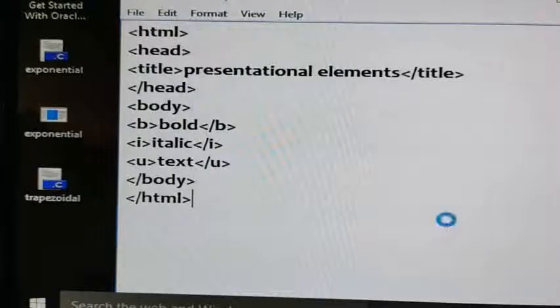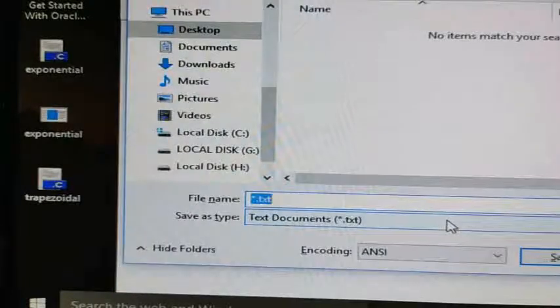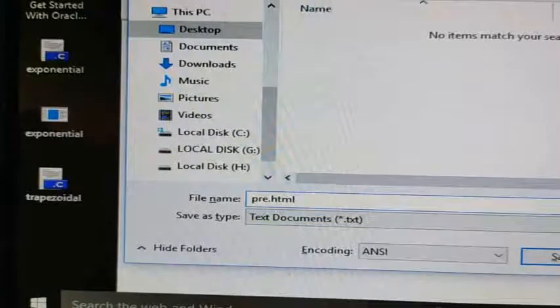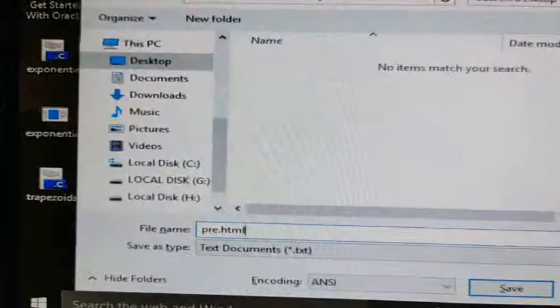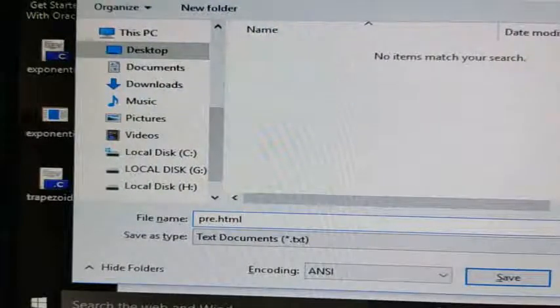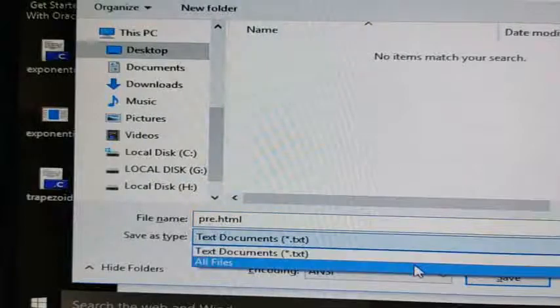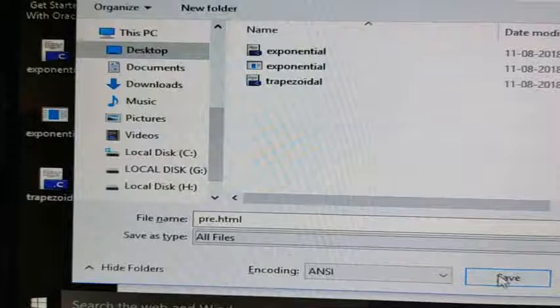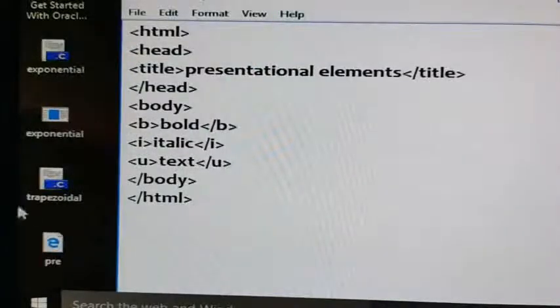Save it. Here I am saving this document as pre.html. You can give any name; it won't throw any error. And the location of the file, I am giving the desktop. You can give any name and any location, and after that click on Save. Here, instead of text document, it should be All Files. Save.